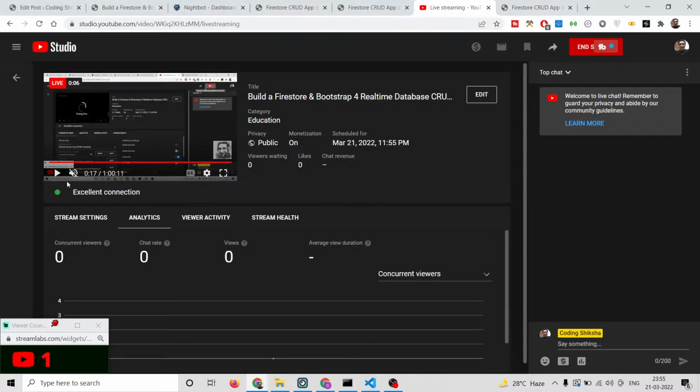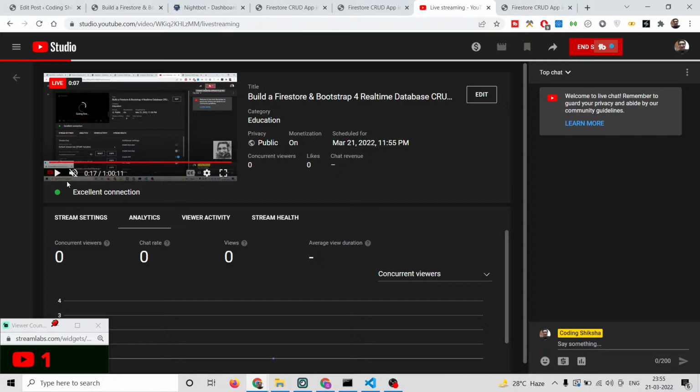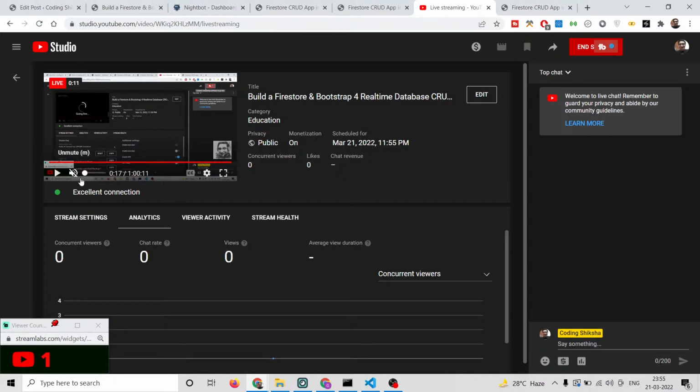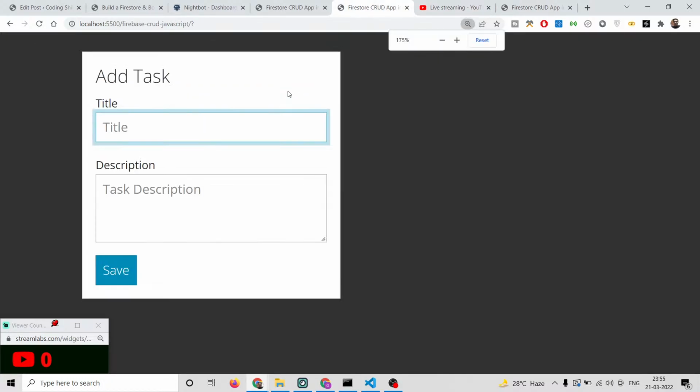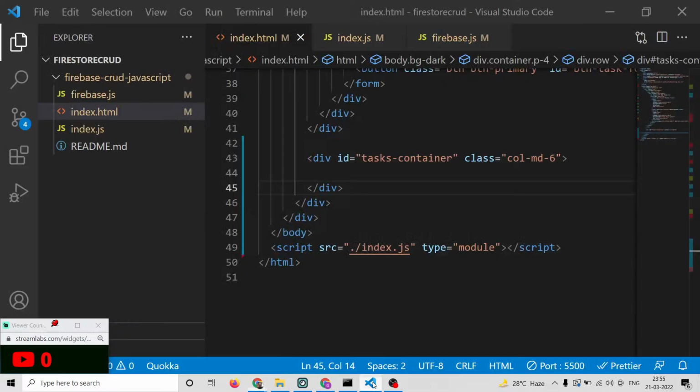Hello friends, today in this tutorial we will be building a Firestore CRUD kind of application using Bootstrap 4. In the last video, I had just shown you in the middle of the process, the light was gone, so that is why the stream was not over. You will see this is the application that we will be building here.